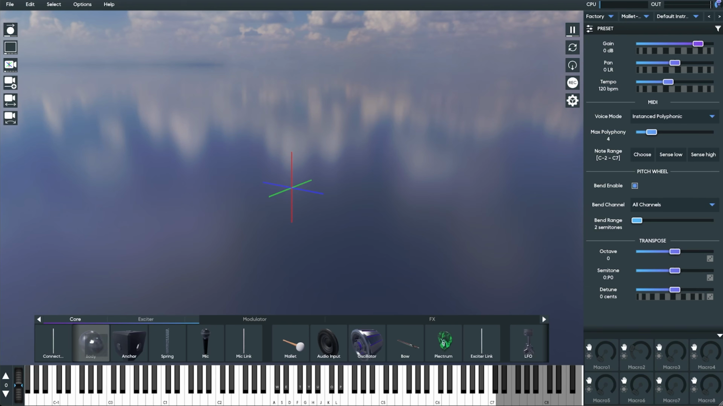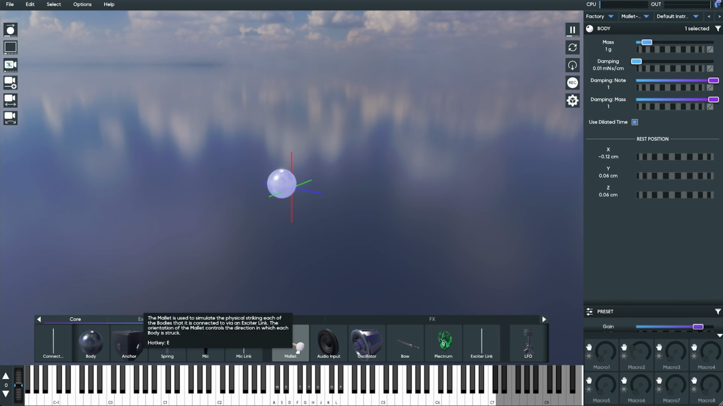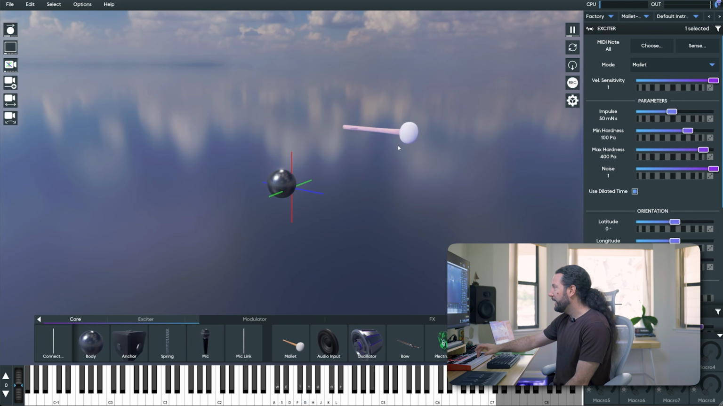Okay, so let's start with a completely blank Anukari preset and get something making sound from scratch. So the first thing I'm going to drag in is a body. I know I need one of those to produce vibration and get sound. I think I probably also need a mallet. One really important concept in Anukari is that anything that's going to interact has to be connected to the thing it interacts with. So in this case, I can press keys on the keyboard. That mallet's moving, but it's not connected to anything, so it's not going to interact with anything.